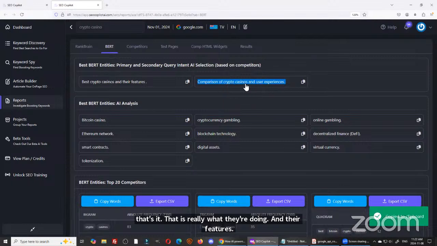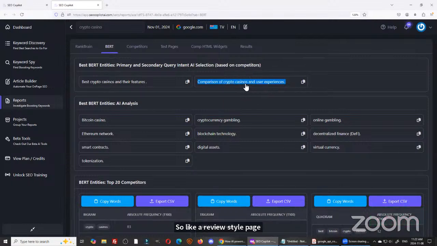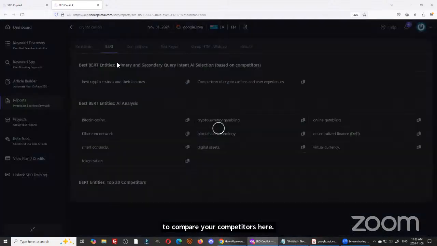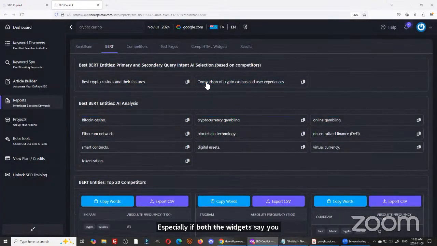So like a review style page. Even if you want to only say yours is the best, you should review a few others and say they're terrible and really be prioritizing yours, and they'll use yours anyway. People are sheep. The one that's at the top, they'll click 95% of the time. So trust me, it doesn't hurt you to compare your competitors here, especially if both the widgets say you need it and the query interpretation says you need it, then you need it. Statistically, to try to really increase the chances of you having access to every single spot on the SERP.